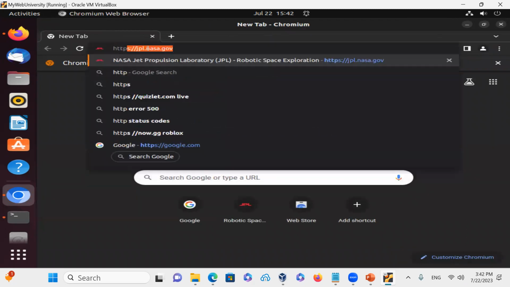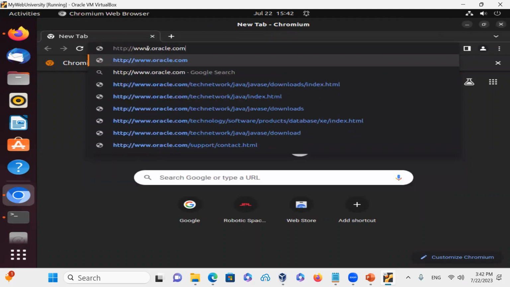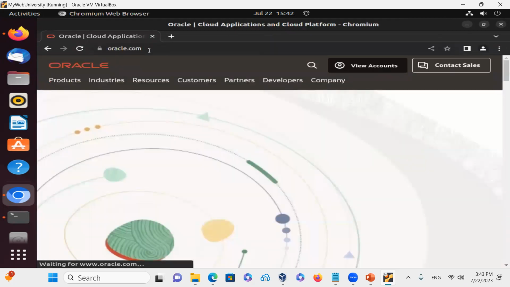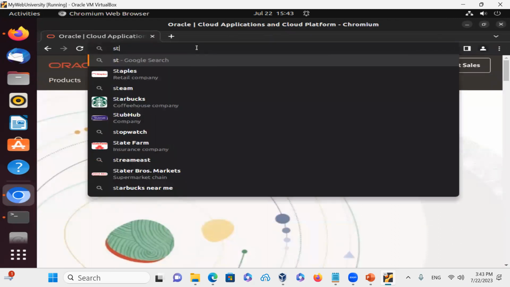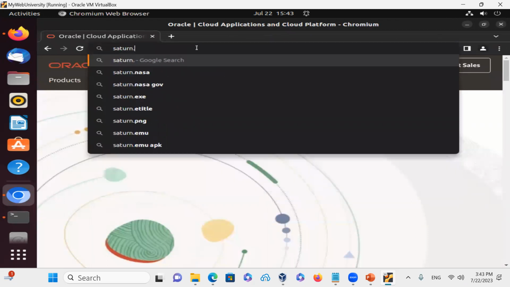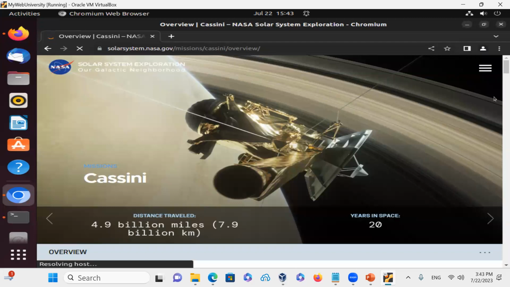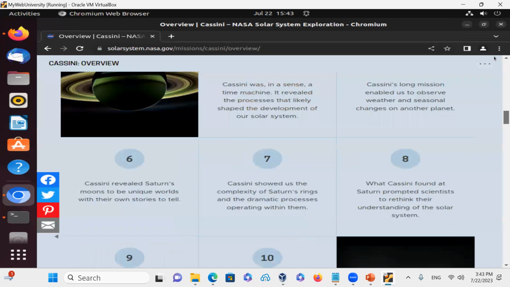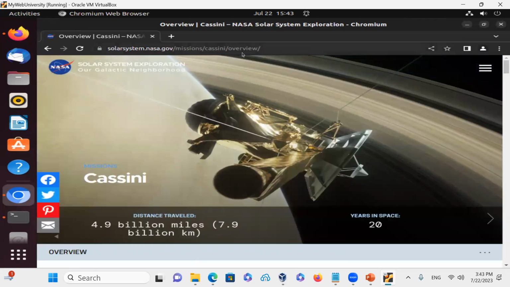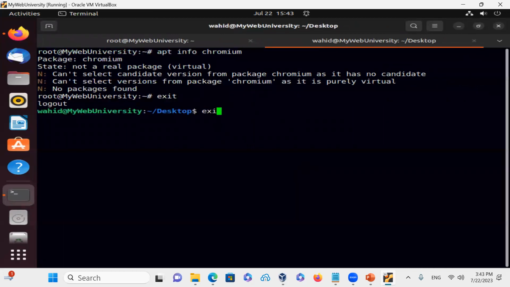So I could say http://www.oracle.com, and it will just go to oracle.com. Let's go to saturn.jpl.nasa.gov, the Saturn project. So you could go wherever you want to go, and then I'm going to close this one. I'm going to exit out of this one, and I'm going to exit out of this one.